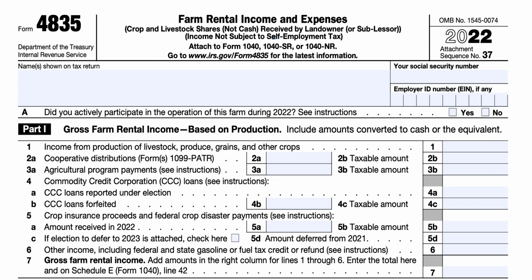And again, if you were a material participant, you would not use this form. You would use Schedule F on your Form 1040 to report farm income. If you're a tenant, you would not use this form. You would use Schedule F on your Form 1040 to report farm income and expenses.